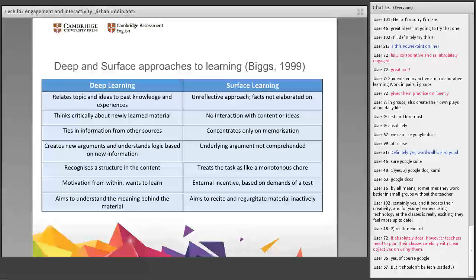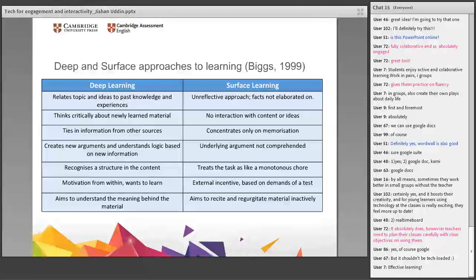So, at the beginning, I talked about deep and surface learning, and I said I would come back to it. So, I'm coming back to it. This is a theory from Biggs in 1999. I think he and others have written about this before. If you look at the two ideas here, on the left you've got deep learning, and on the right you've got surface learning. There's lots of information here, but thinking critically about newly learned material is very much a deep learning idea. Relating topics to past knowledge and experience, that's a really good idea as well.